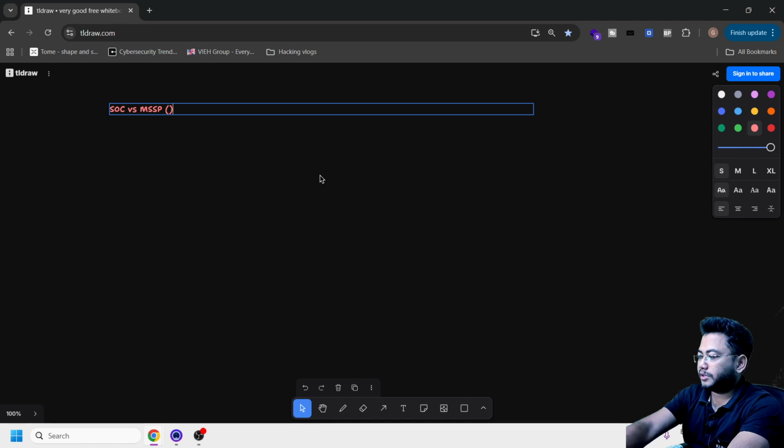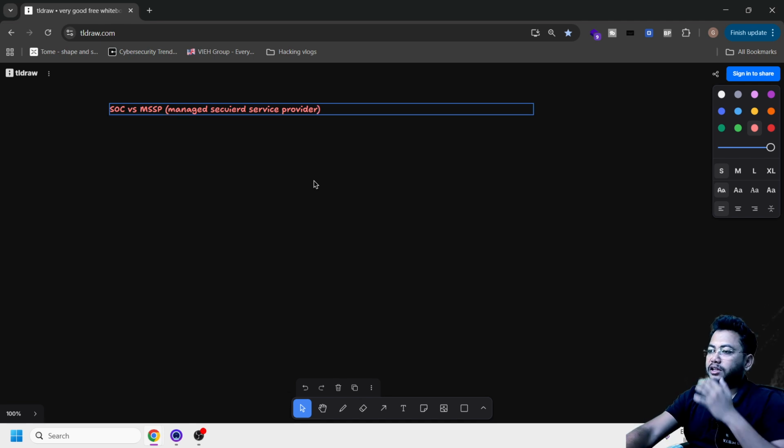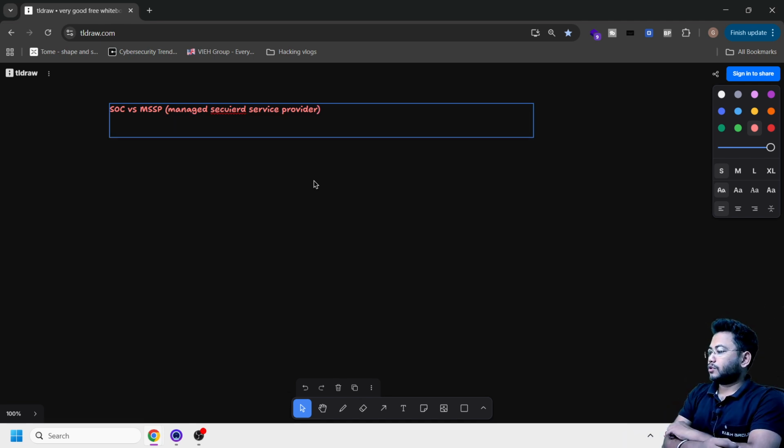MSSP basically means managed security service provider. So if you don't have much budget and you don't want to rely on your own team, then you might get an MSSP, a managed security service provider, which is outsourced. There are a couple of companies that provide MSSP services.